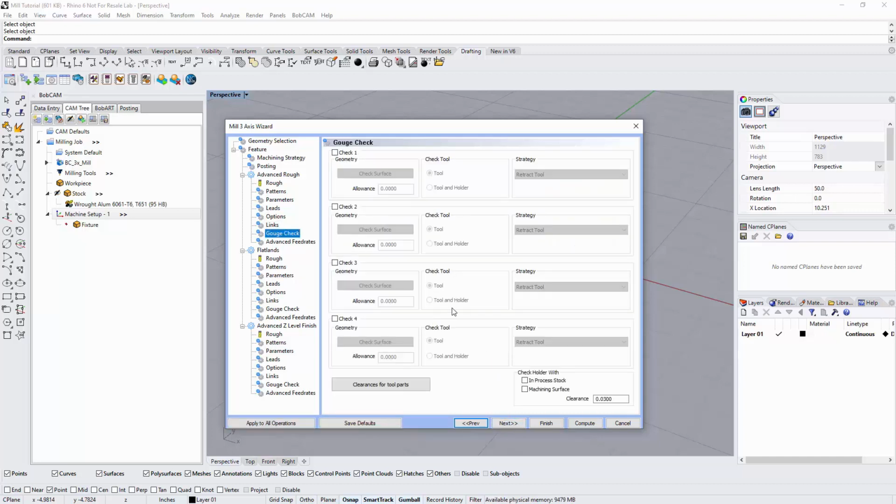Right here is gouge checking. Now gouge checking is a great feature. It allows us to pick geometry and say, gouge check, avoid this area, don't touch this area. The thing is, we could do a lot of that with boundaries. And this being our first run through on this part, we really don't have to think about that, because I don't expect it to have any gouges, and I'm not going to start assuming there are gouges until I watch the simulation.